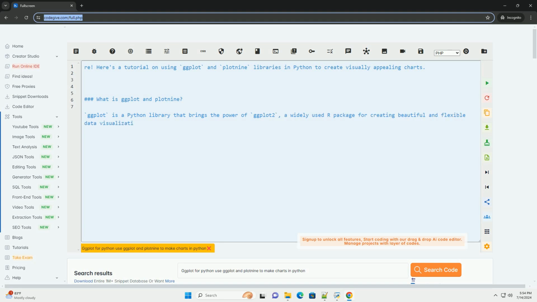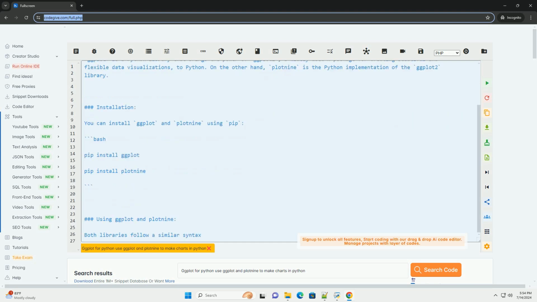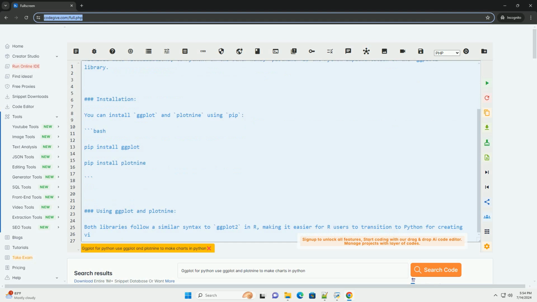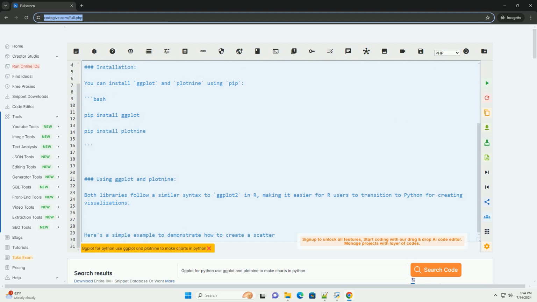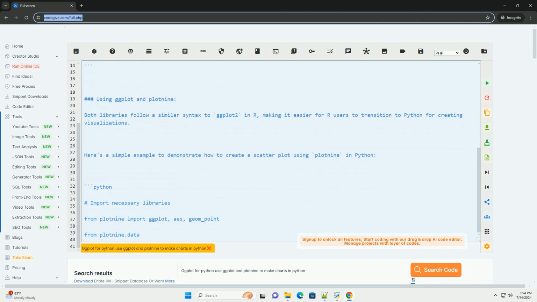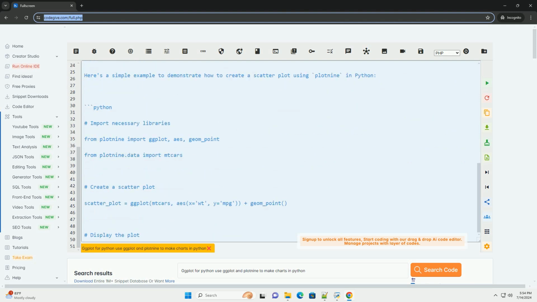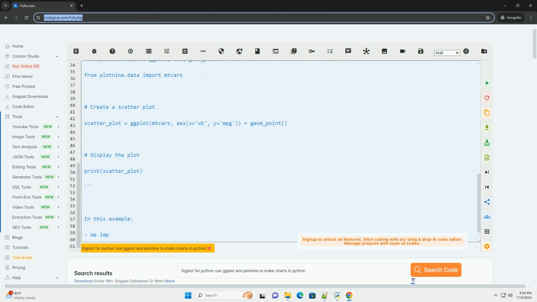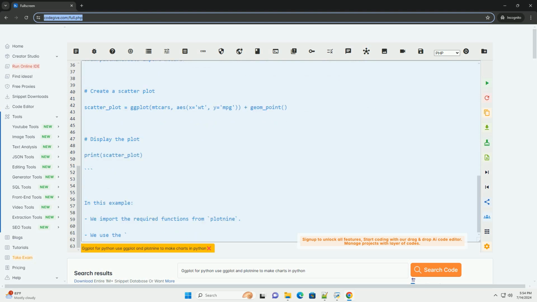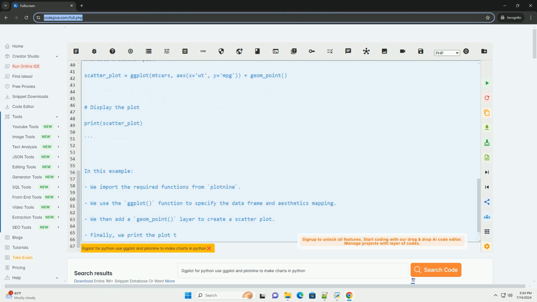Sure. Here's a tutorial on using ggplot and plotnine libraries in Python to create visually appealing charts. What is ggplot and plotnine? ggplot is a Python library that brings the power of ggplot, a widely used R package for creating beautiful and flexible data visualizations, to Python. On the other hand, plotnine is the Python implementation of the ggplot2 library.